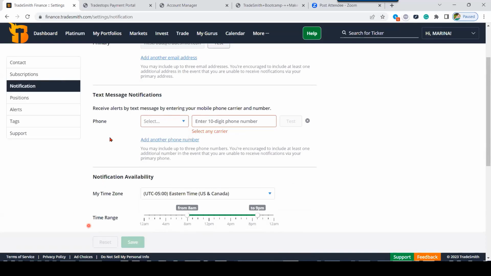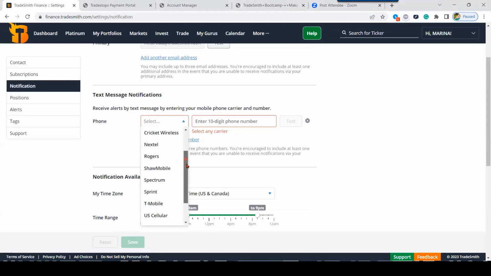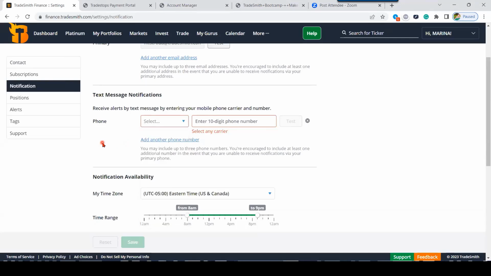Unfortunately, we're not able to support any foreign cell phone providers. So my friend from Canada, I'm not sure if your mobile provider is listed here. But don't worry about that, because I think there's a better way than this text message setup here. I actually recommend that you download the TradeSmith app from Google Play or the App Store.